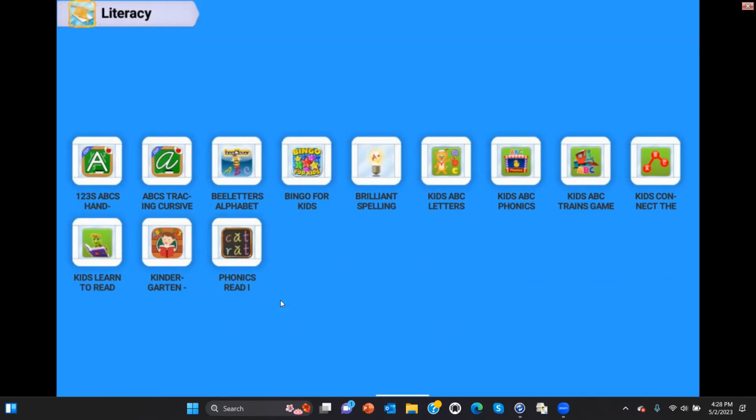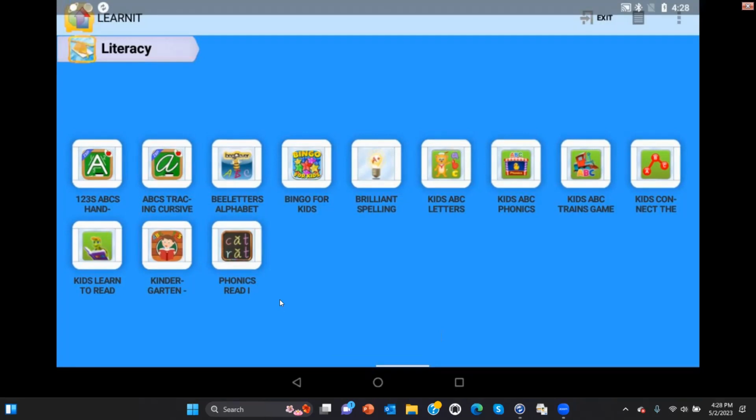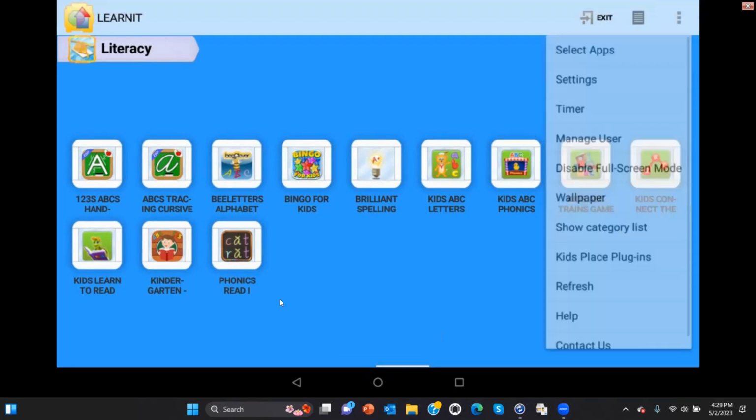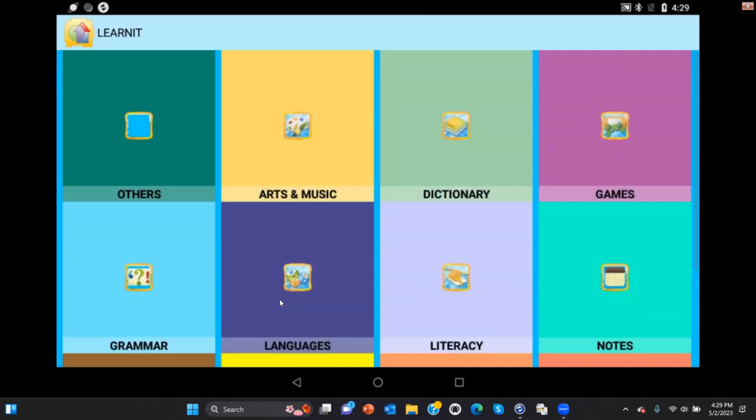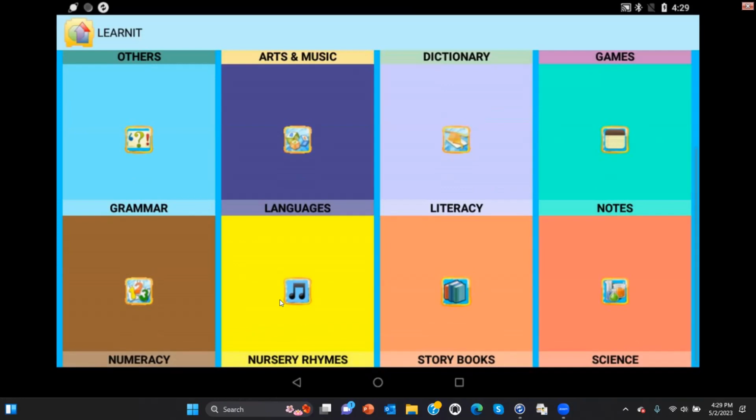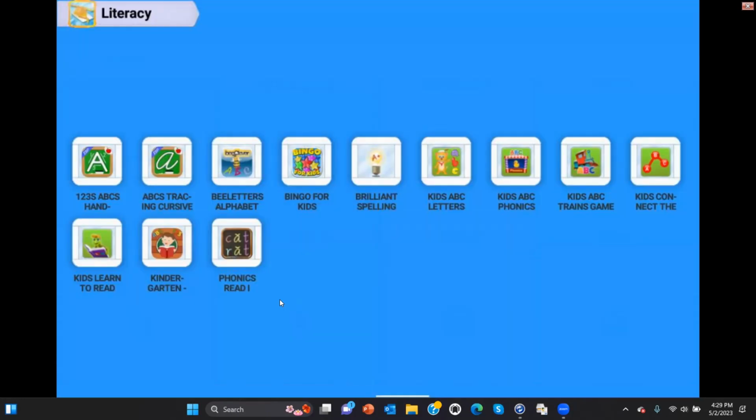Or I can scroll down where I can see the time and the arrow, I'm sorry, and the three dots. And then I could click to select show categories list. And then I'm at literacy and I'm back to where my apps are.